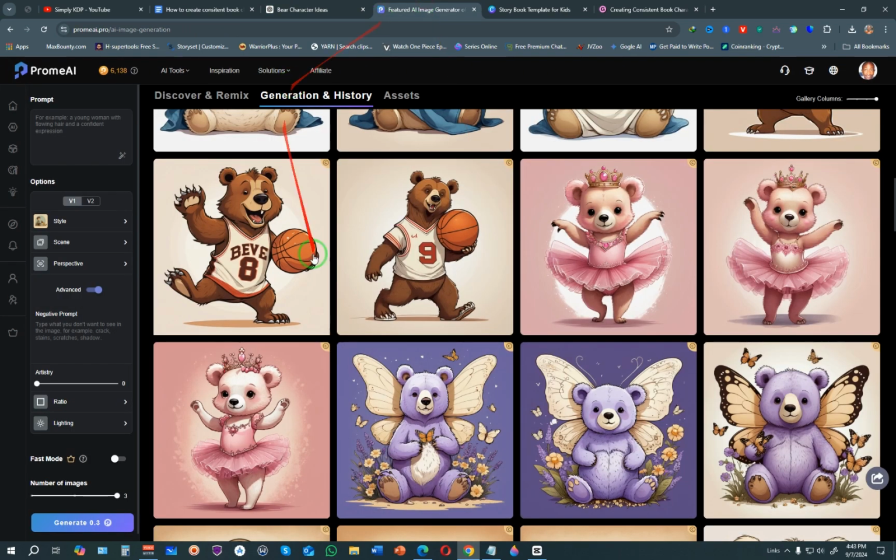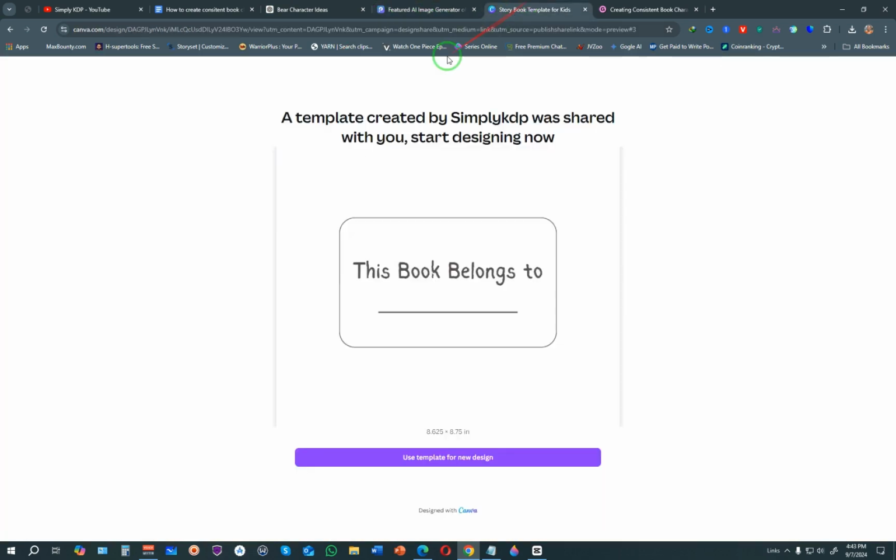Once we generate an image using Prompt AI, we're going to use it with this template on Canva. Now more on this later on, and I'm going to give you this template 100% free.